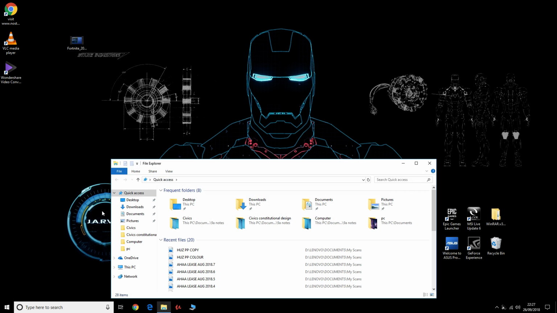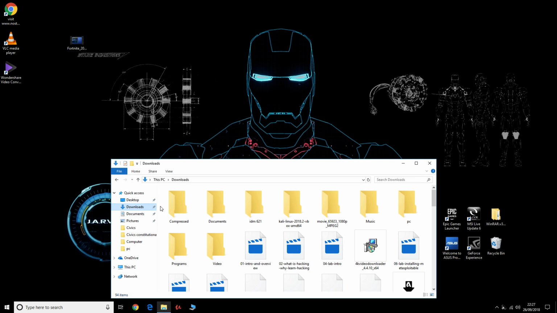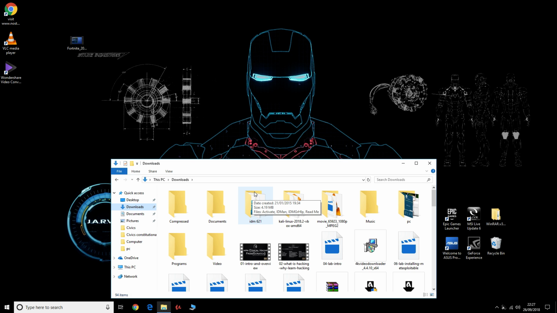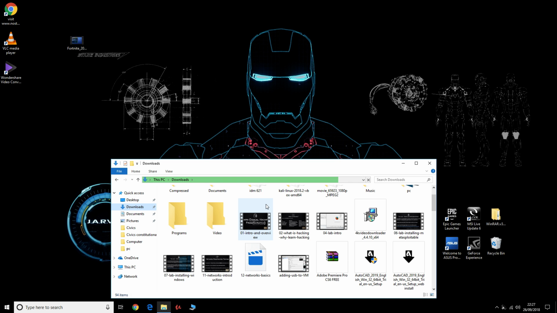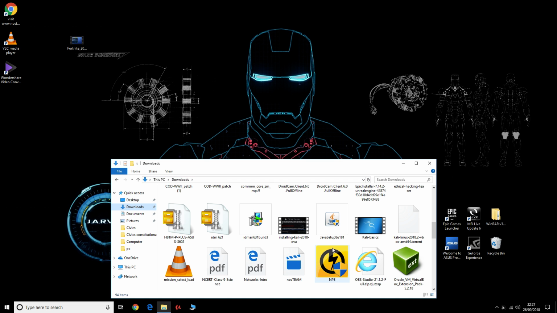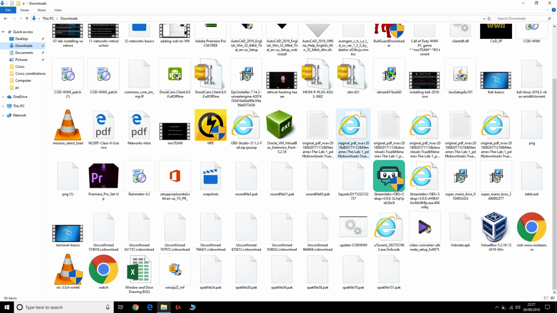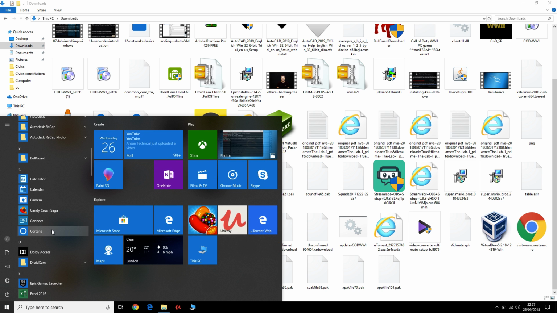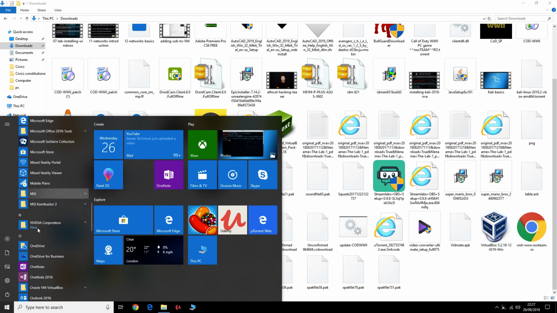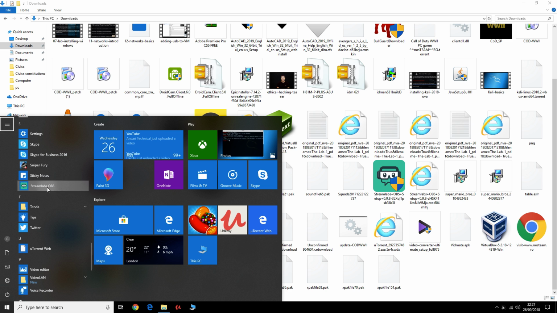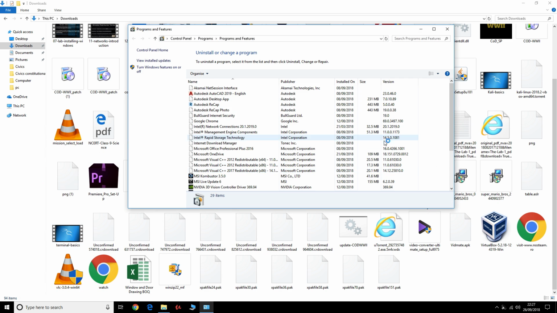Go to your downloads, because at some point you installed it using an executable file, so you will find that executable file in your downloads. If you don't have it, you'll have to reinstall Streamlabs from the internet. Go to your applications. This is Windows 10. Look for Streamlabs, right click, uninstall.